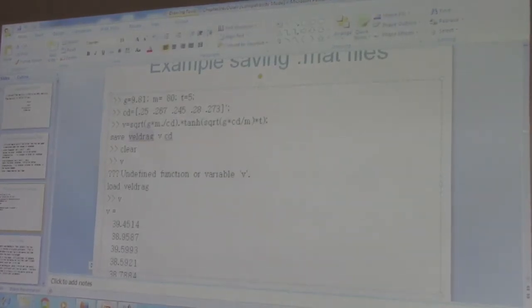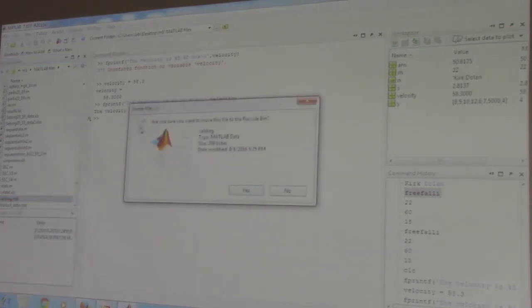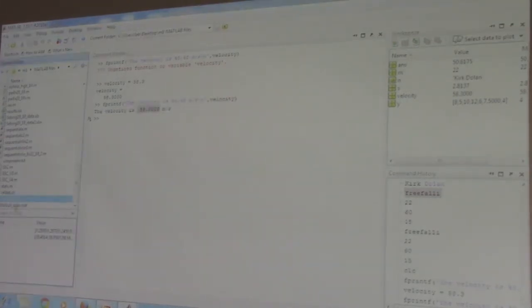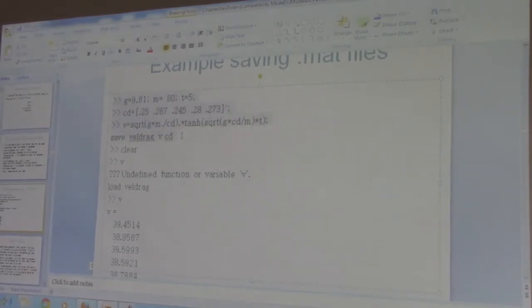So let me go to MATLAB. I already have it there because I did it before, so I'm going to delete that. You'll see it's gone. I just deleted it from my workspace. And now let's try running it. So let's go here. I'm going to do this one. Okay, let's run this.